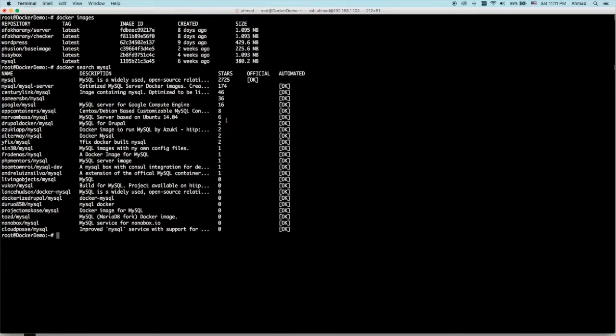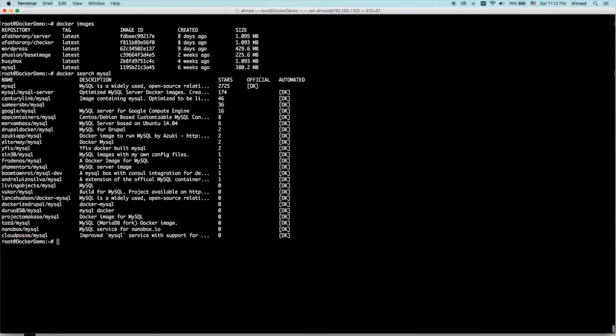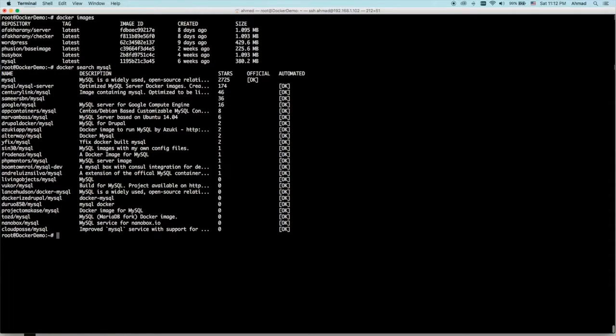Now let's have a closer look at this output. The first column contains the name, and the name, as we said, contains the username followed by the image name. So for example, here we have CenturyLink. This is the username that owns the image, and this is MySQL, which is the name of the image. And this is a brief description of the image itself. Here you can see mysql/mysql-server, optimized MySQL Server Docker images. Here, google/mysql, MySQL Server for Google Compute Engine, and so on.